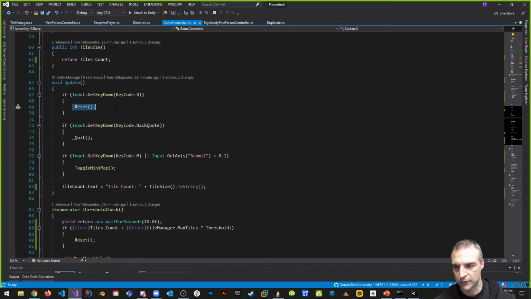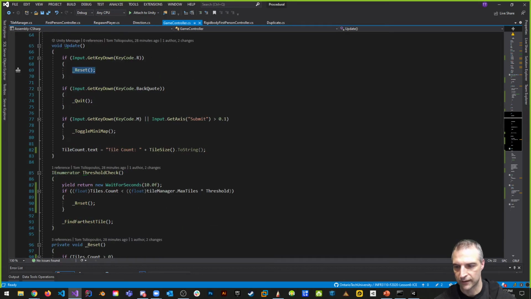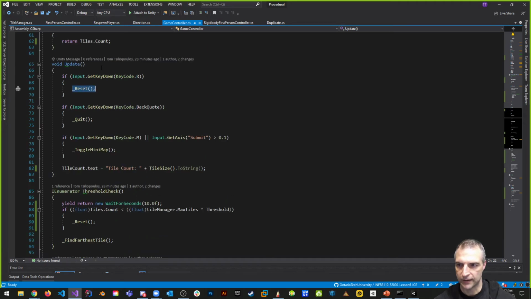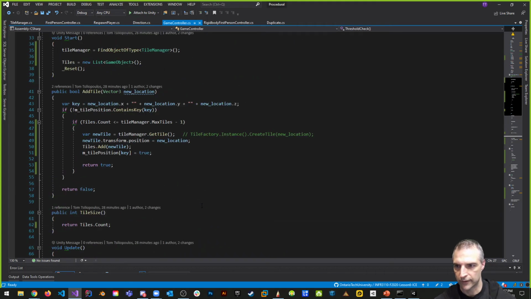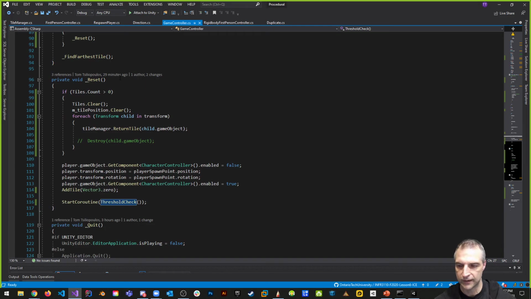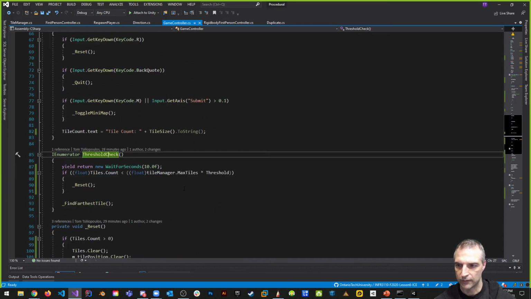So what's the difference between this reset and my threshold check reset, right? So reset and threshold check reset does something totally different, right? It's almost like on update, what I really want to do is, again, my threshold check is happening when I generate my tiles in the first place, right? So this is when threshold check is being called, right? So that's going to be happening when I first add my tile. When I reset itself, it's going to start the threshold check, right? Well, the threshold check is going to wait 10 seconds, right?